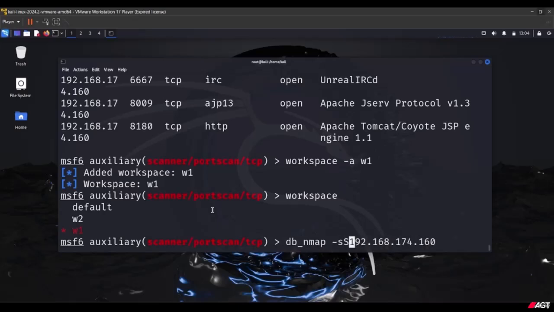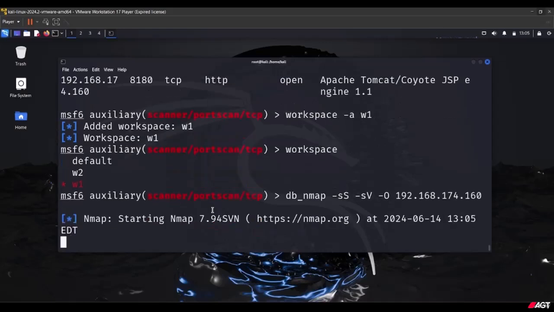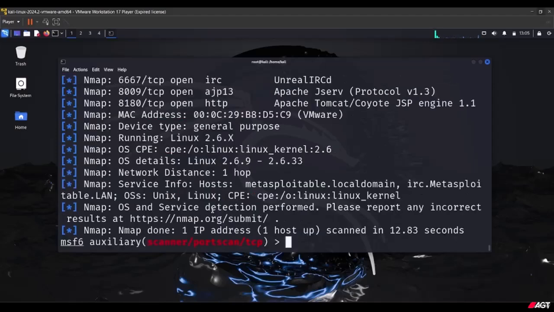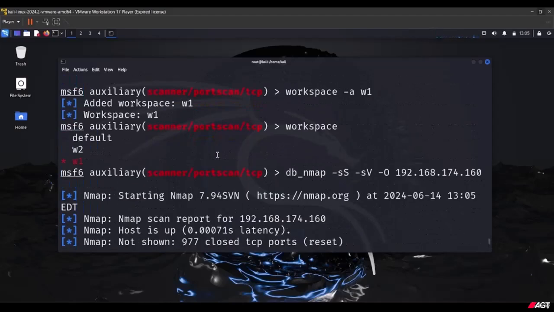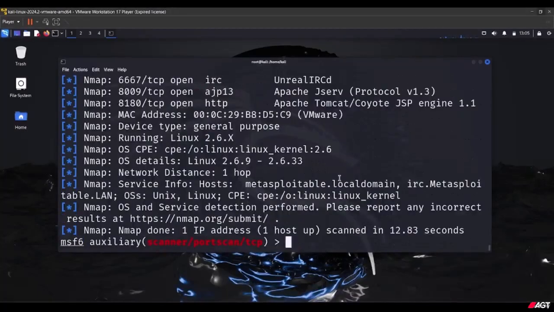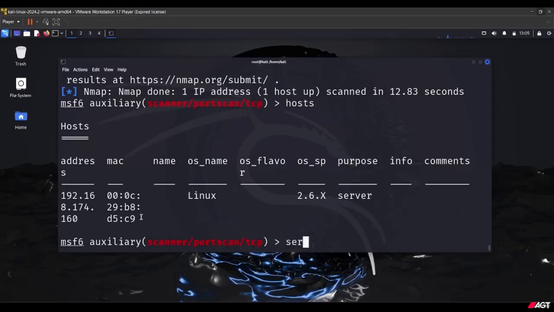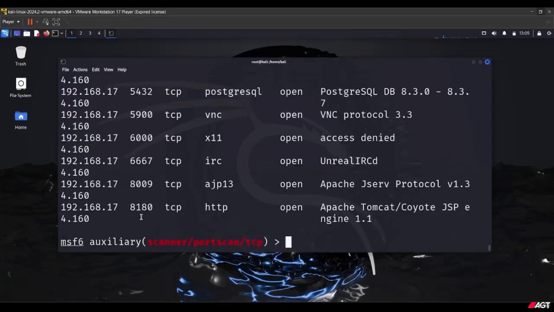So -sS, then -sV for service and version detection, and then OS detection. We'll use -o and just hit enter. So this is going to store the same result inside this workspace W1. You can see it is displaying the same result that we got using the nmap command. So this db_nmap you can use in msfconsole, in the Metasploit framework. Now if we check the hosts, you can see the same thing is added, and if we check the services, it is displaying the same thing, right?